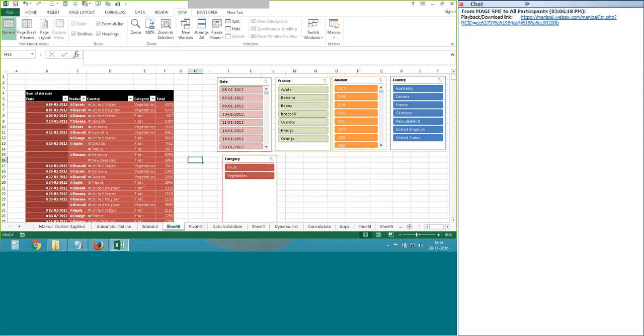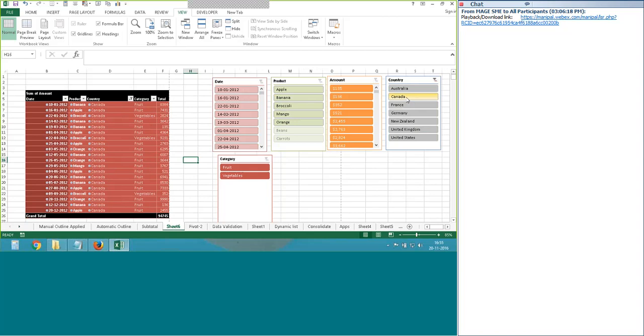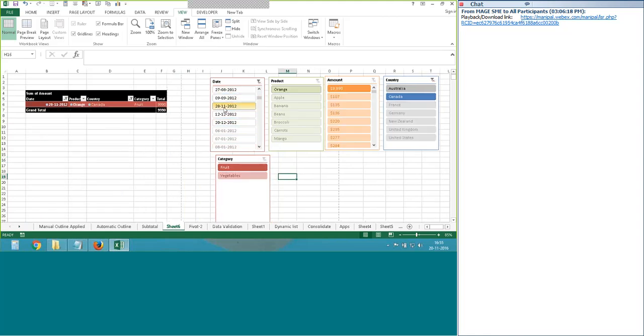Suddenly, if I click on Canada, what happens? When I click on Canada, your table concentrates on only Canada. Whenever a transaction took place in Canada, only those dates are available. See, otherwise these dates are in a fade mode because transactions never happened here. Others are deactivated, so only this is highlighted. So in this 28, in Canada, we sold orange.